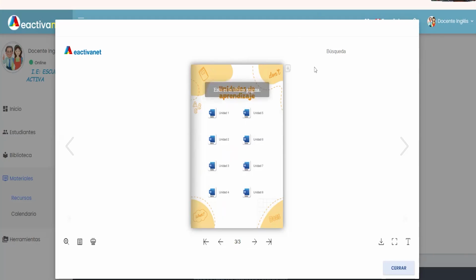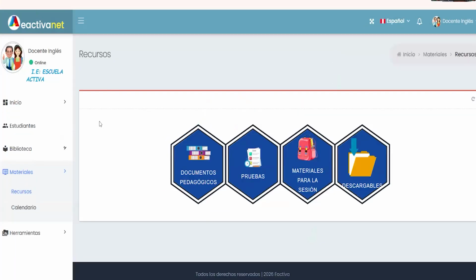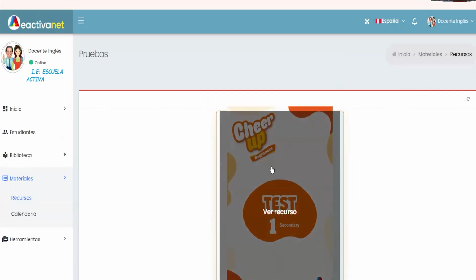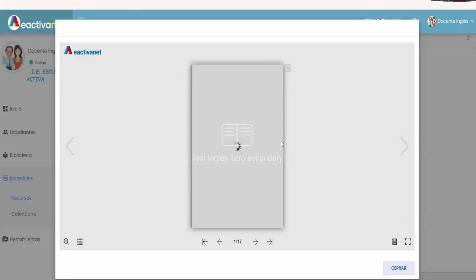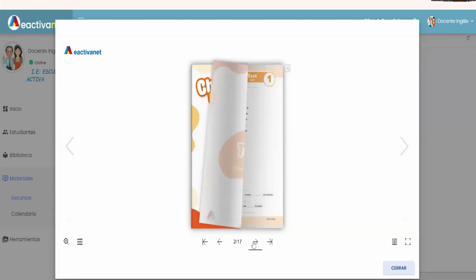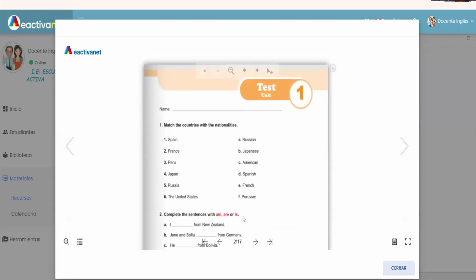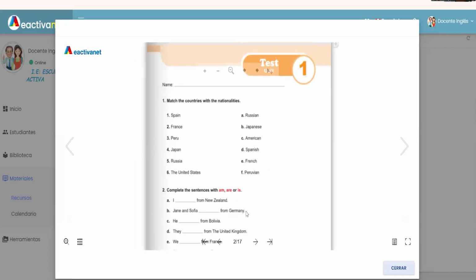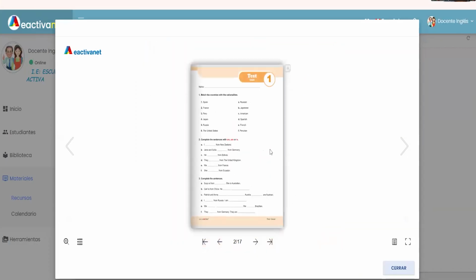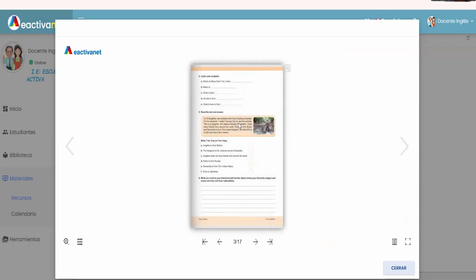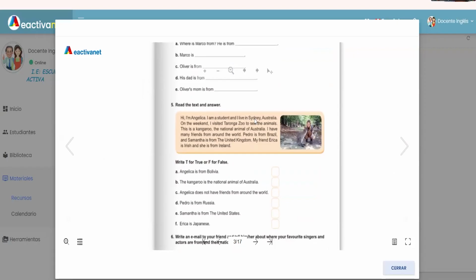Then we have, what else do we have? We have also the test, okay? Here on the test, we have, for example, this is the test of unit 1 of the first level, okay? Cheer Up 1, first grade. Okay, ready to be downloaded, to be printed.